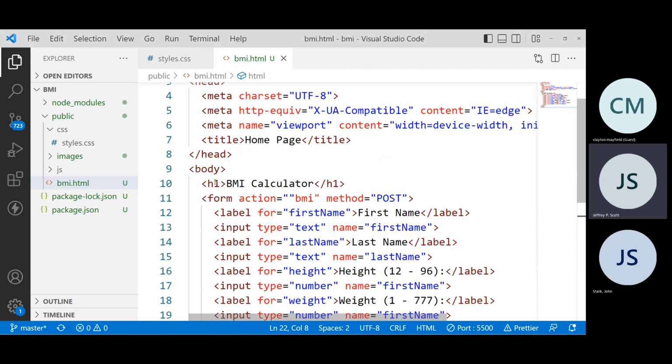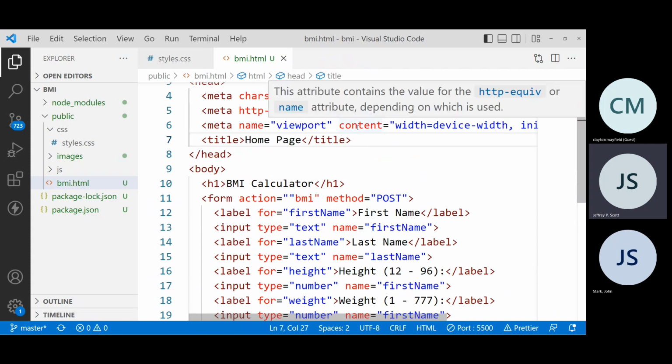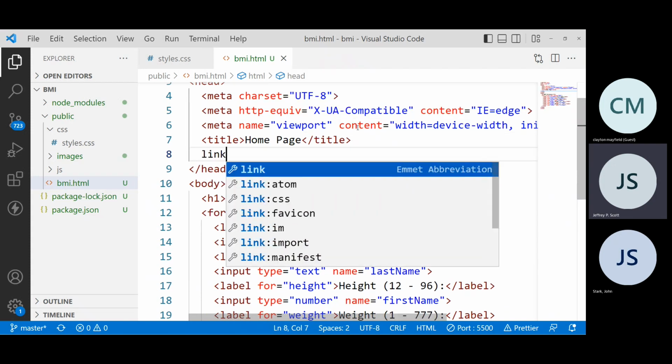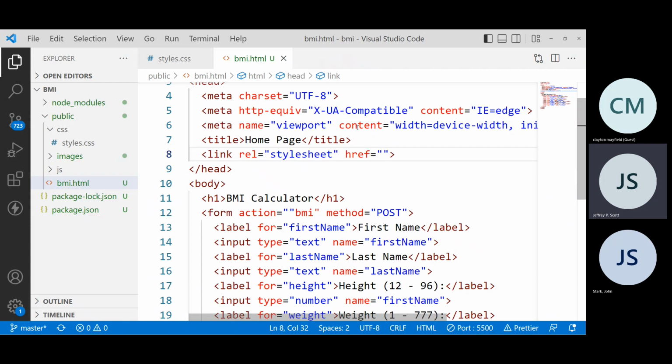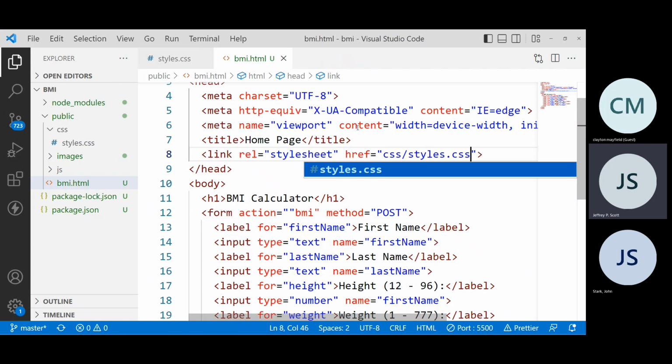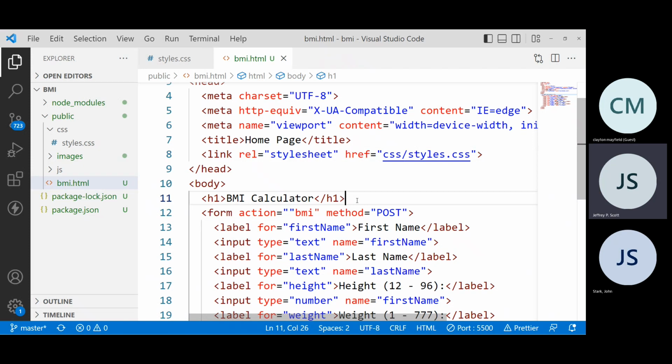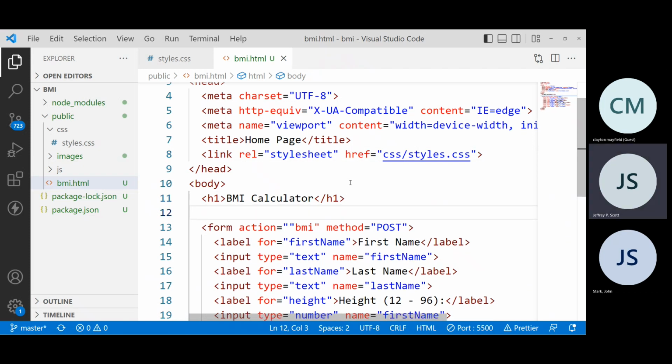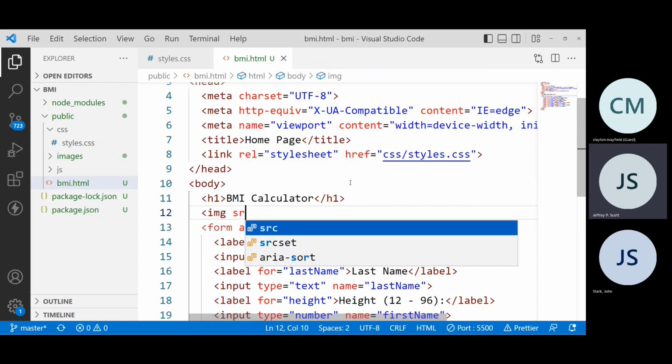So let's do two more things. First, at the end of our head section, let's type in link and hit tab. And we'll put in here css/styles.css. I'm assuming that you made that as I asked you to do. And under our H1 tag, I'm going to put in an image tag.